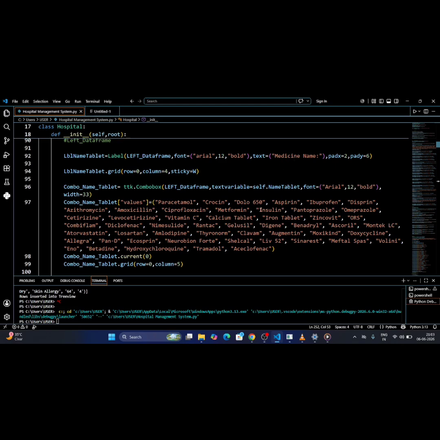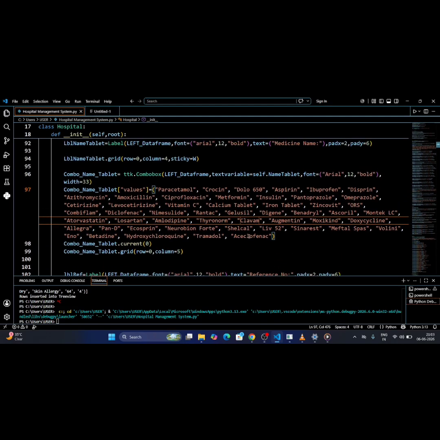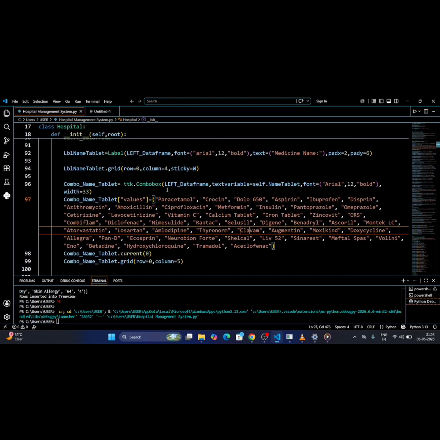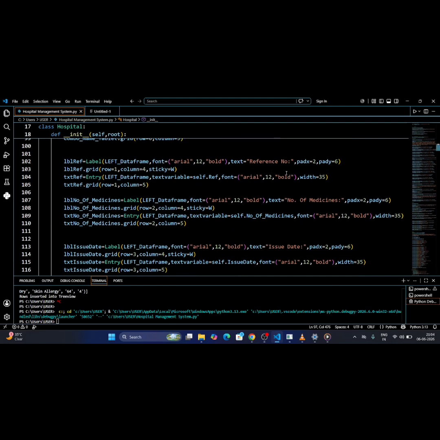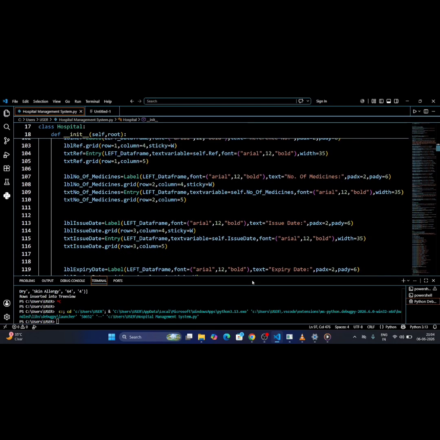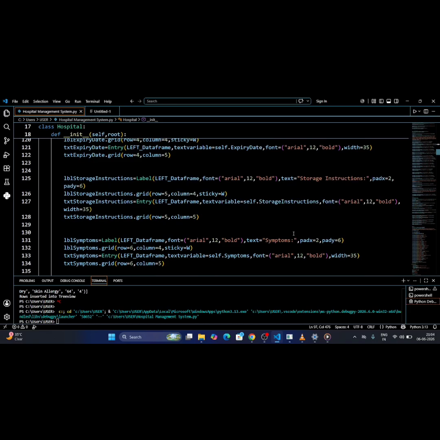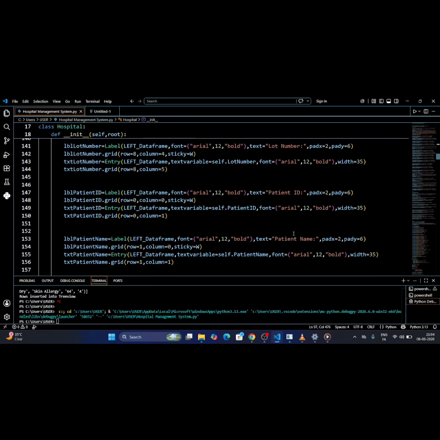The fields are medicine name, and I have also created a combo box for the medicines so that we can find the medicine names easily. So these all are the medicine names, and the combo box contains these medicines. Then the reference number field, number of medicines, issue date, expiry date, and so on. These all are the fields that you have seen in the GUI.